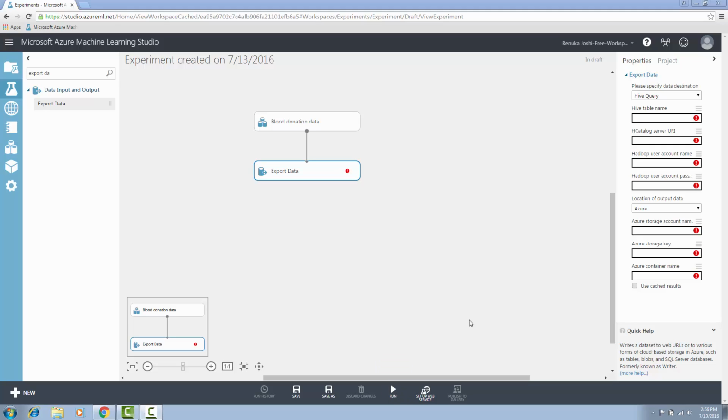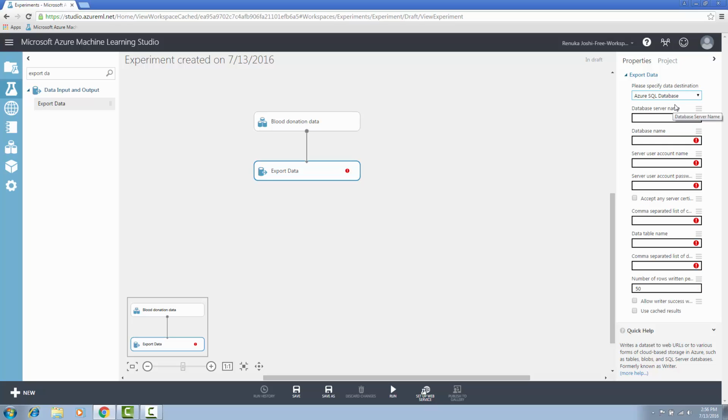Going ahead, let's select second option for data destination, which is Azure SQL Database. We have to set following parameters to use this option. So below that, mention database server name, which is generated by Azure. Then write the database name, which is on the server you specified. Here you cannot create a database. It must already exist on the server. Then type server user account name and password that has access permissions for the database.